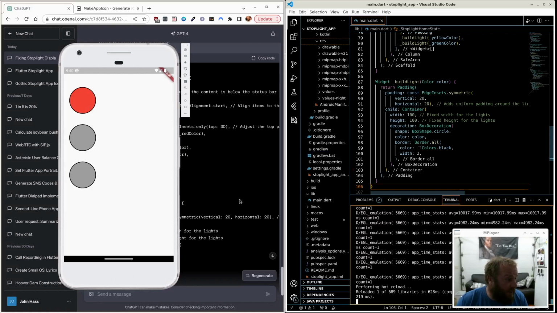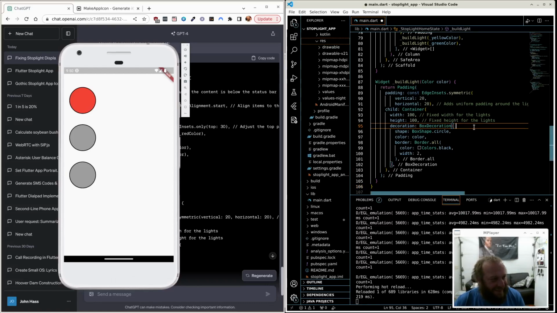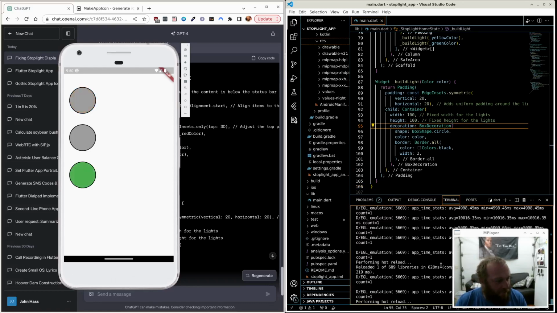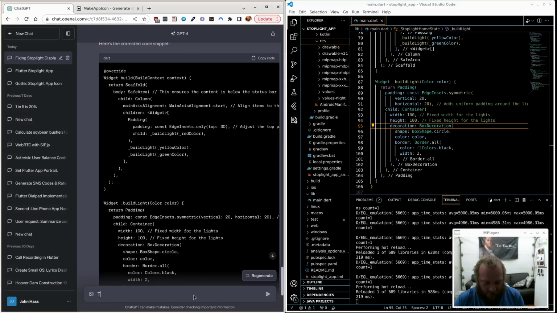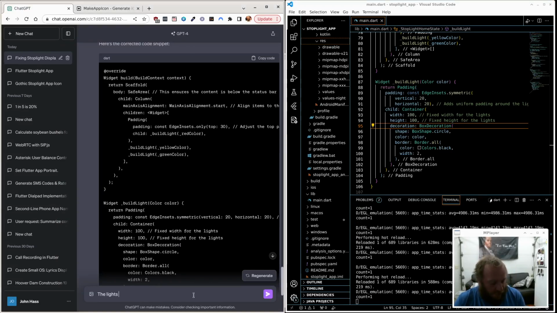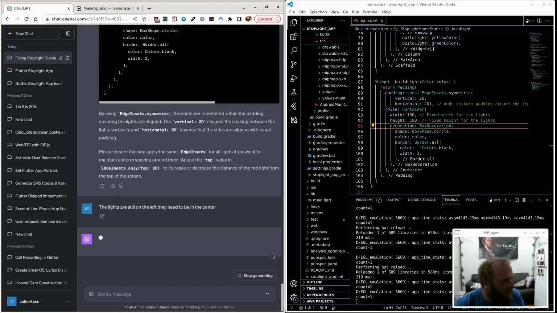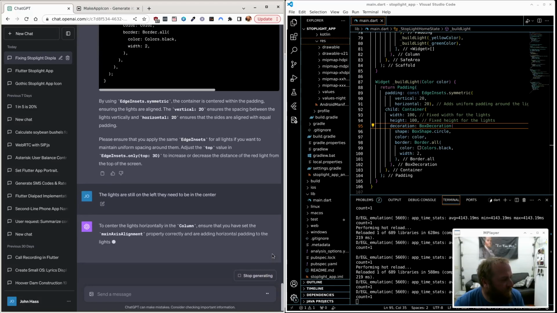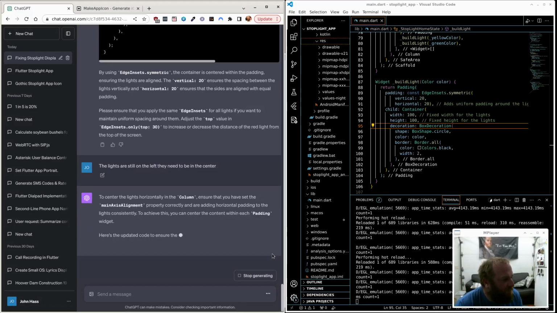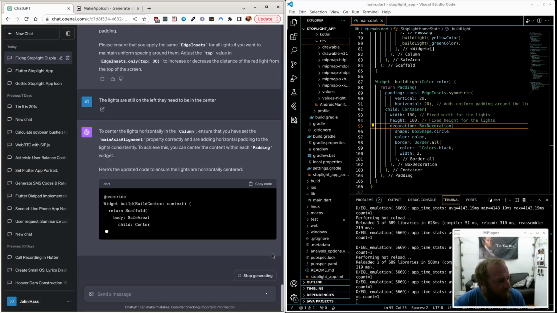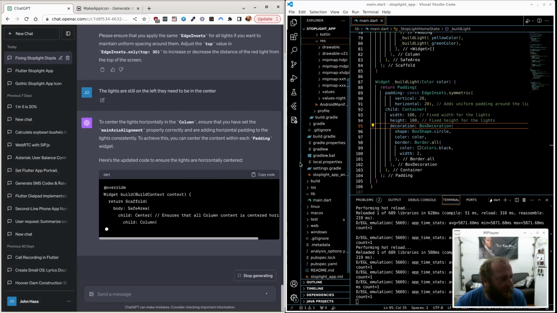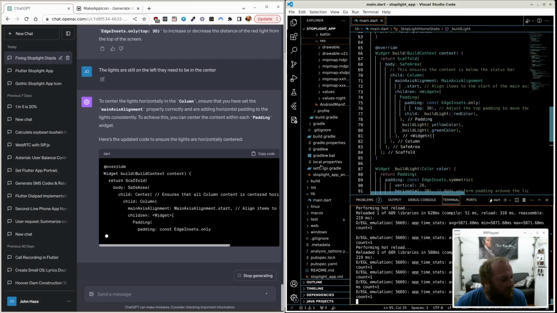So that did nothing. Let's try one more time here. Yeah. The lights are still on the left. They need to be in the center. Aha. Yeah, so it added the center to the build.